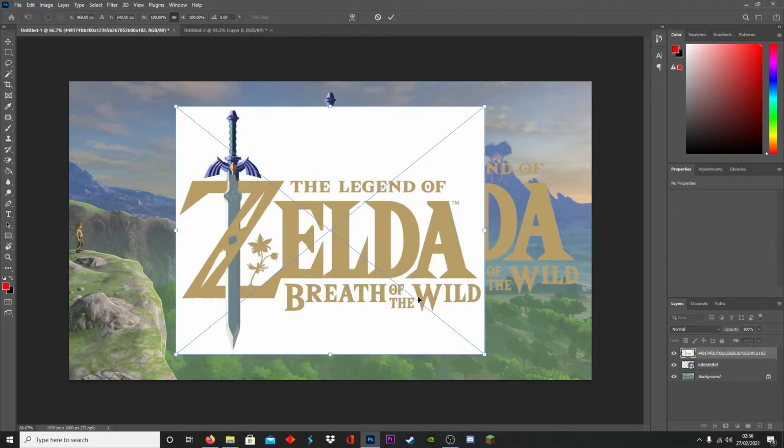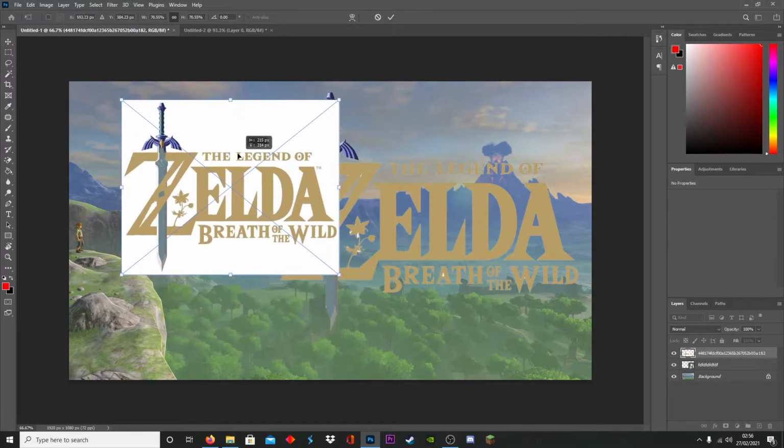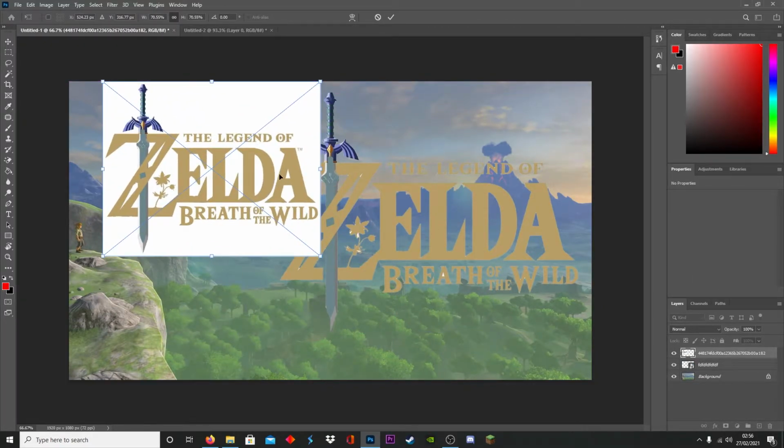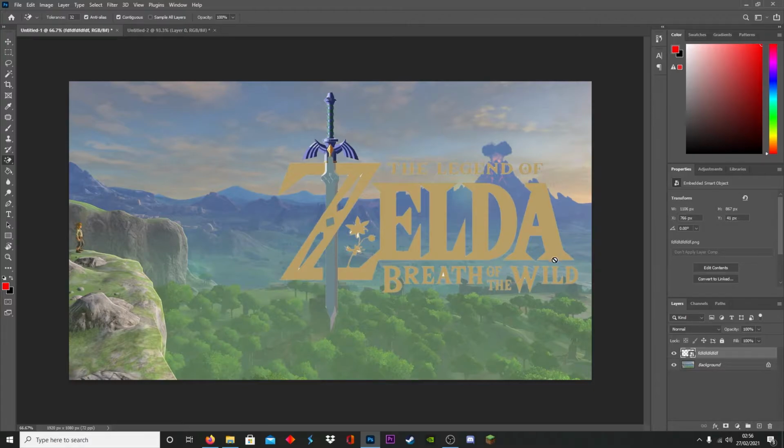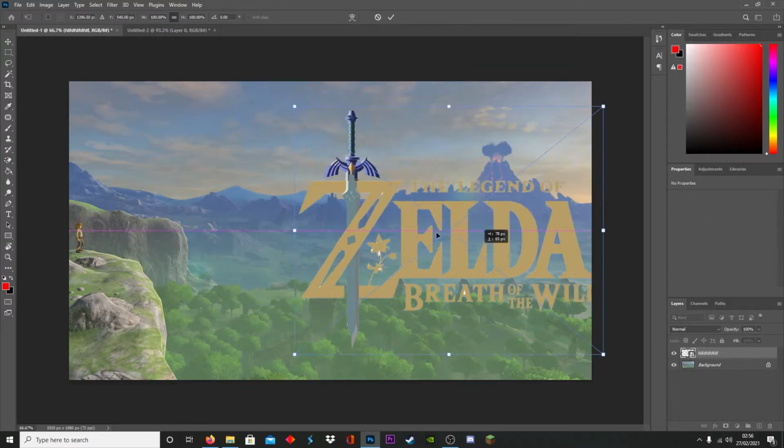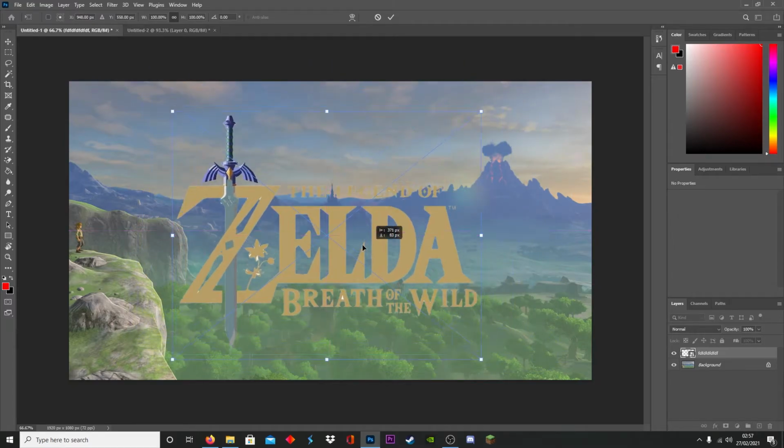So here's a before and after image. This is before, and that is after right there. We have a nice brand new image here without a white background, and this is the old one we had before. If you want to reposition it, hold Control, then hit T, and then it'll free transform it. You can go ahead and move it wherever you want.